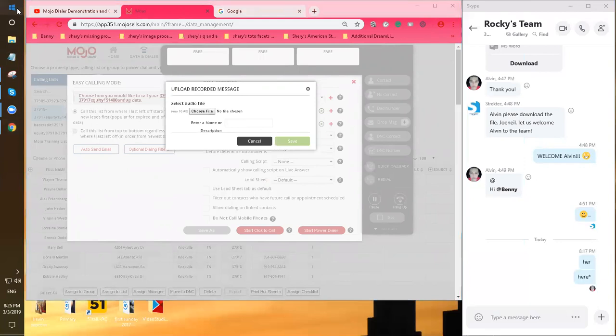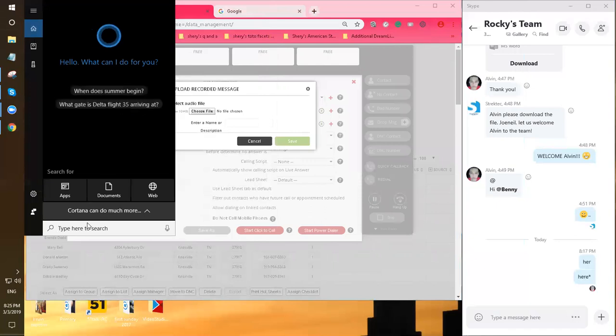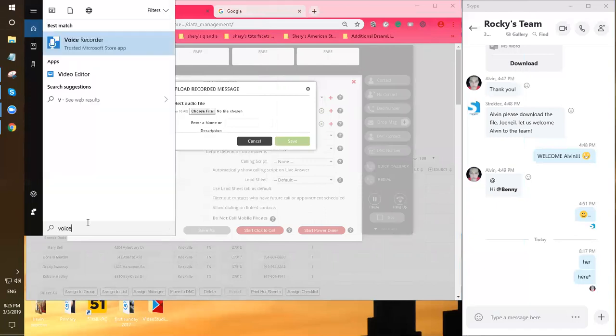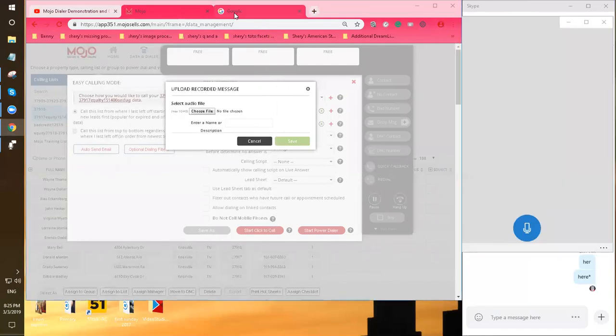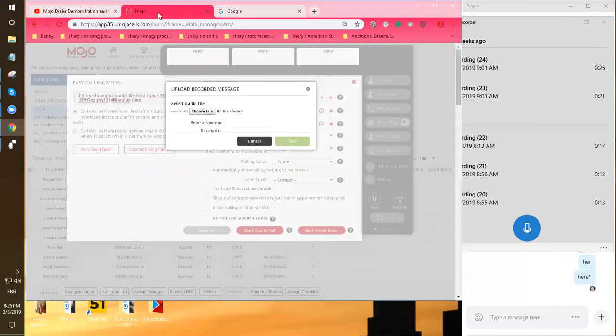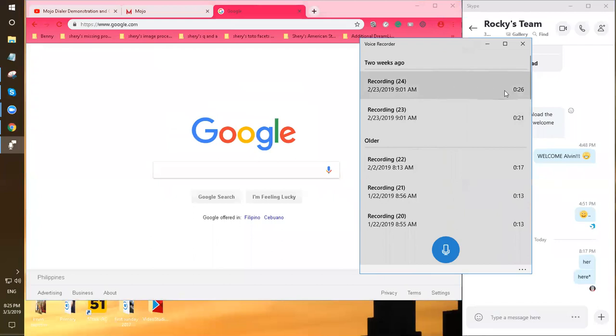So choose it, the voice recording. But the problem is the voice recording in Windows 10: the file format is not MP3. Mojo Sells only recognizes MP3 format, but it's easy. Let me check the file format of Windows. Let me check here.